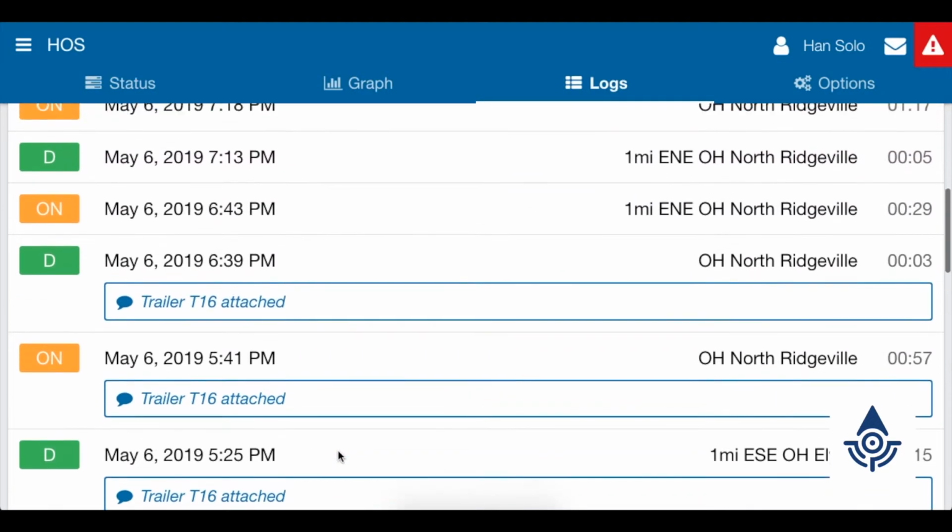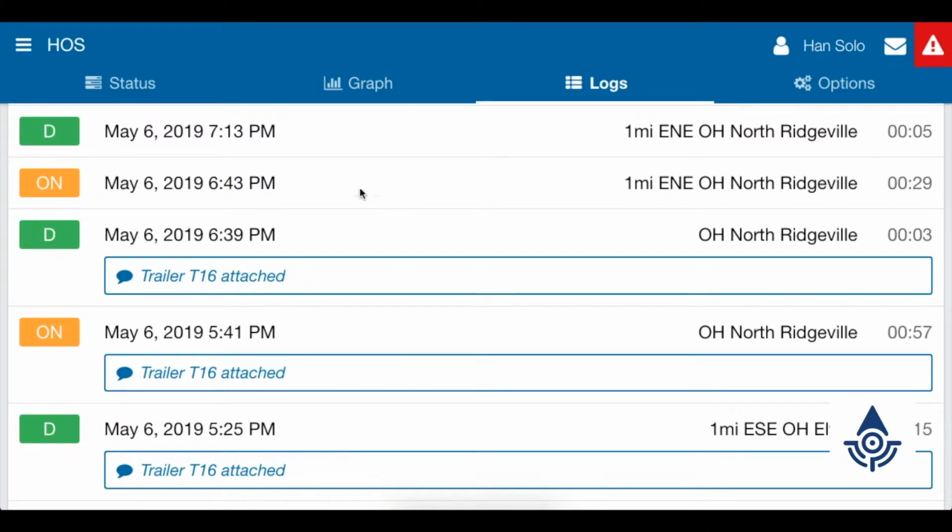Just keep in mind that if you have excessive annotations with corrections like this, it could raise a red flag to an officer during an inspection. So make sure that you attach trailers as needed typically, and use this as a last resort if you genuinely forgot to attach your trailer.